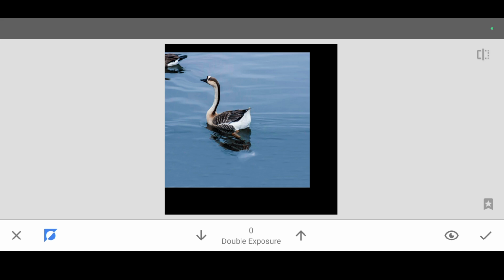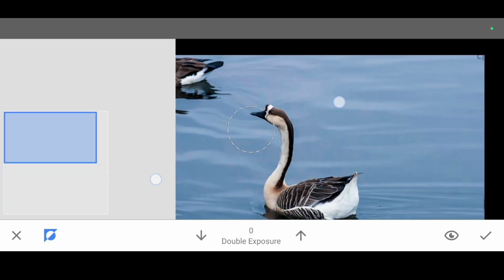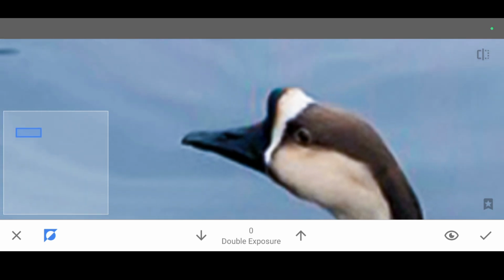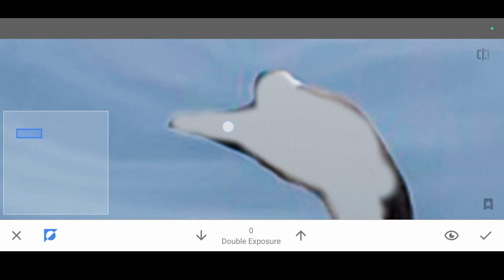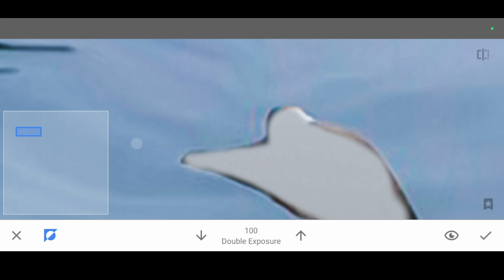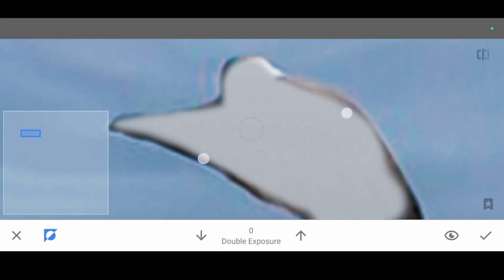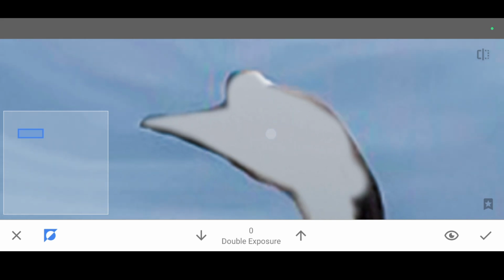Okay, so you will see this interface. We will decrease the percentage, make the percentage zero. Okay, now what we want to do is just brush on the duck photo. Okay, like this, very carefully just brush on the duck photo. Make sure you do not brush outside the duck. Okay, and to restore, just increase the percentage and brush like this. Okay, and to erase, just decrease the percentage and erase like this.